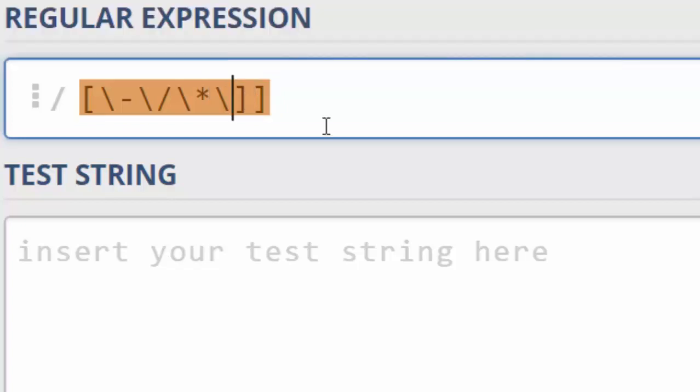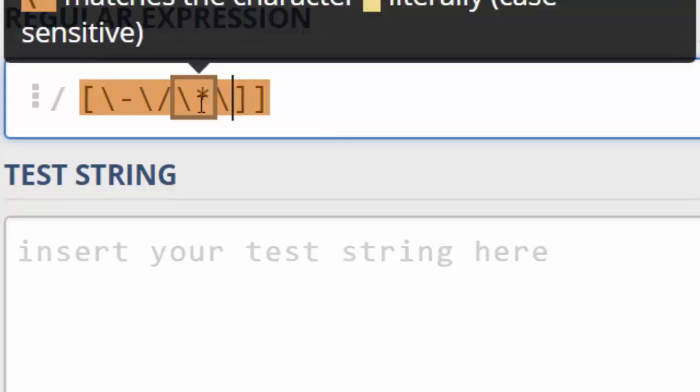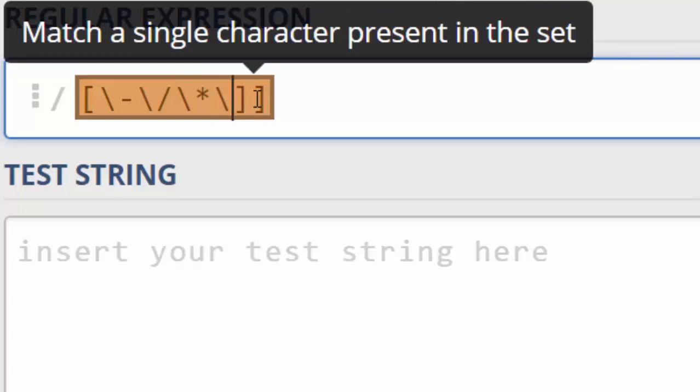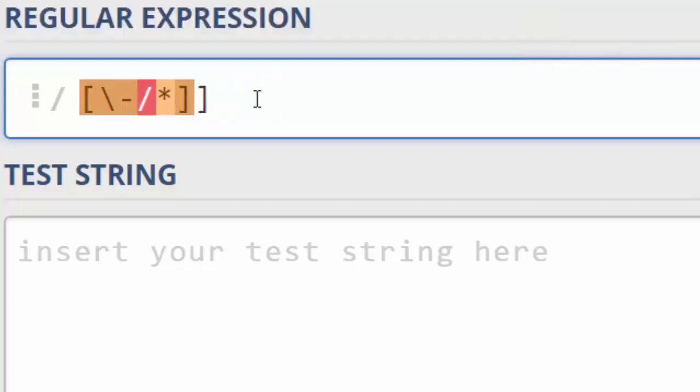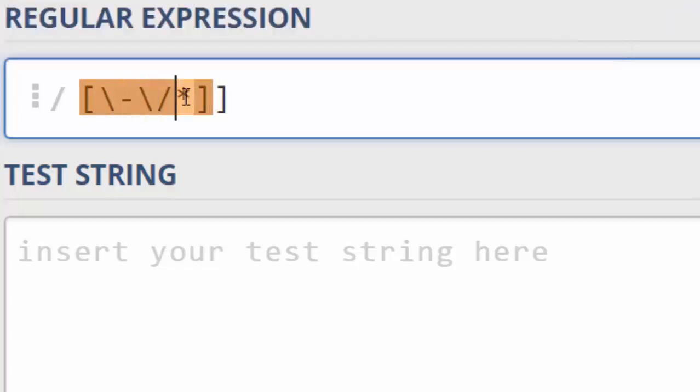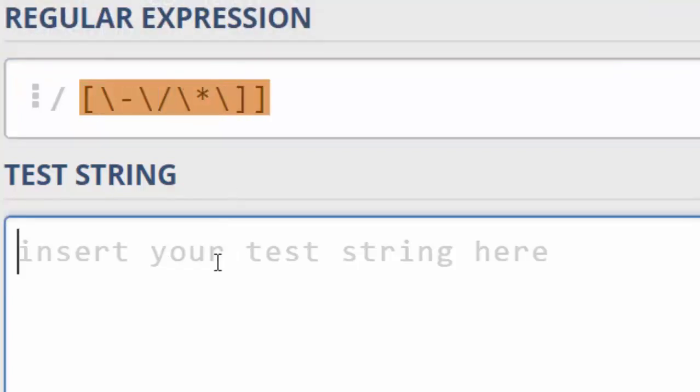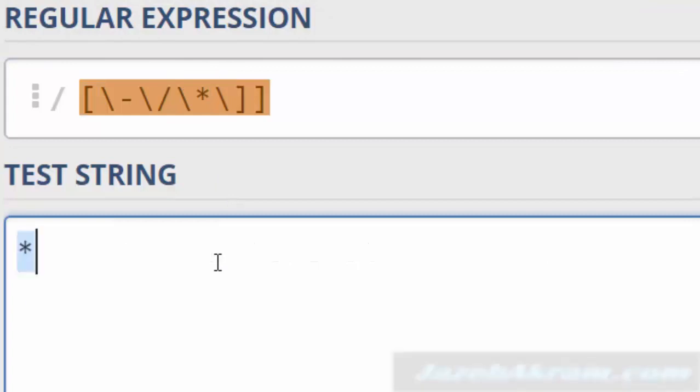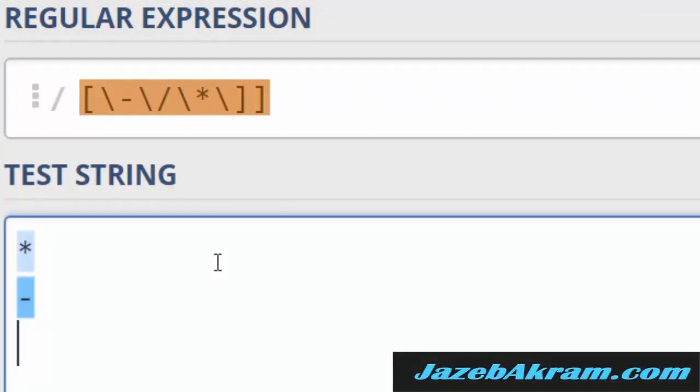Now, the escaping of these meta characters is different in different engines, but as a whole, only these meta characters, ending bracket, multiply, forward slash, and dash, need to be escaped inside your character set. So make sure to escape them if you want to use them in your test string. So let's run them now. I can match multiply, I can match dash, I can match forward slash, I can match the ending bracket as well.